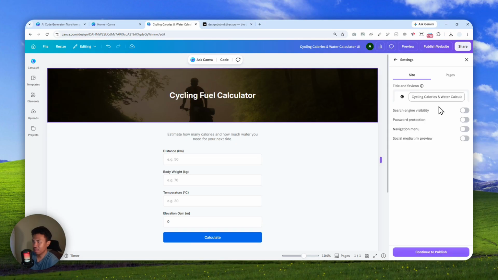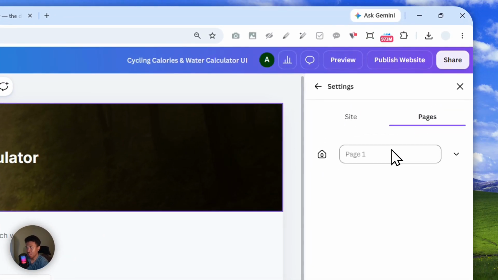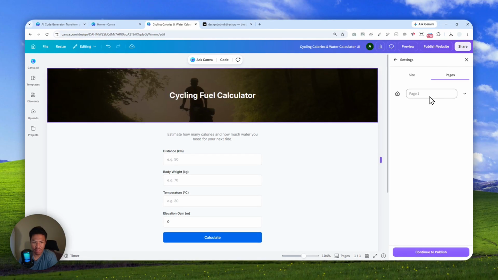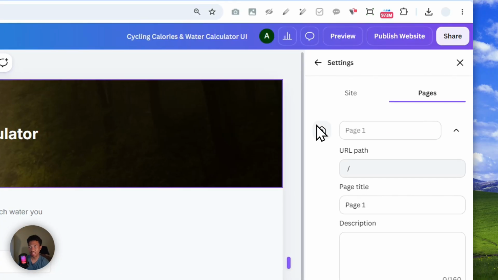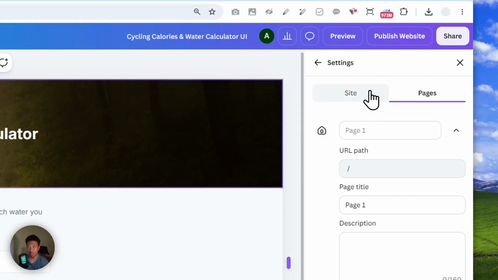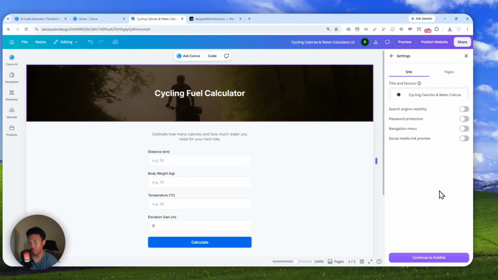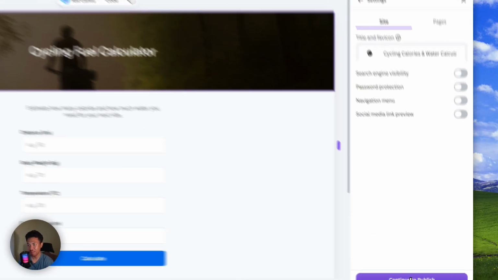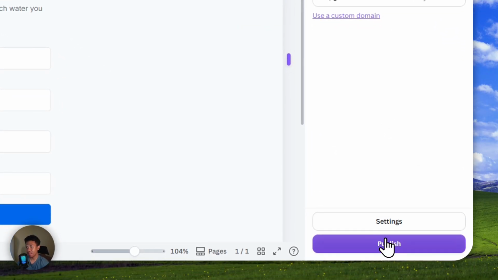Now, what's interesting here is the pages feature. As far as I'm aware, Canva code doesn't have a multi-page feature. So this is probably just a remnant of the Canva website builder, but in reality, in Canva code, you can only generate a single page website. So this is not something that you can use. Anyway, if you are happy with the settings, you can click continue and then click publish.